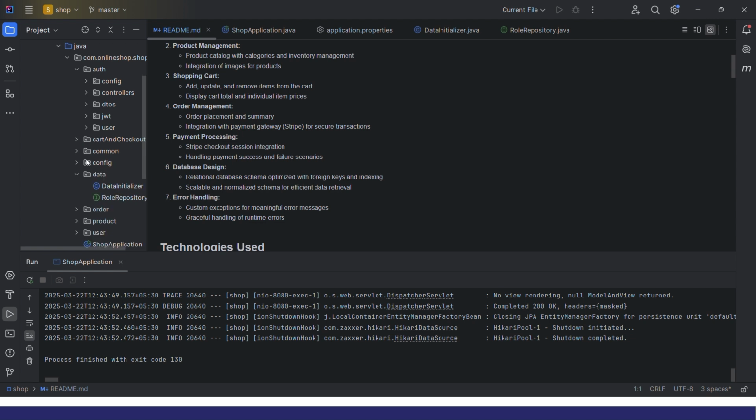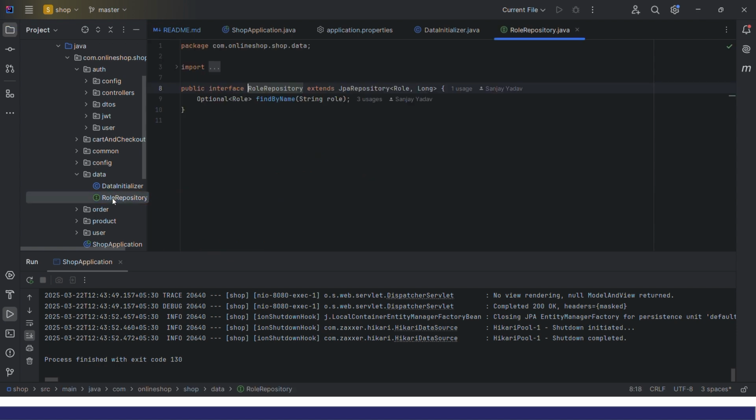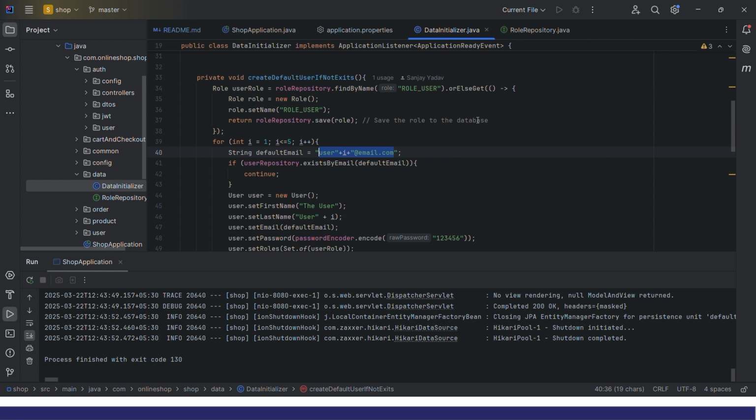Then we have a common folder, we have a common config, and here I have created one data folder. Inside the data folder, I have created a role repository, and here I have a data initializer. So what will this data initializer do whenever we run our project?